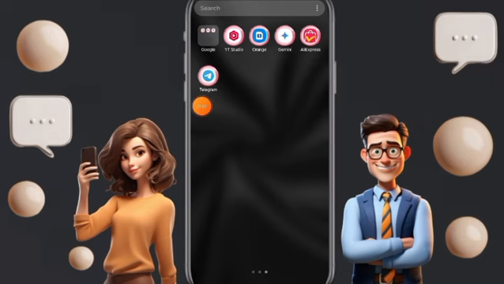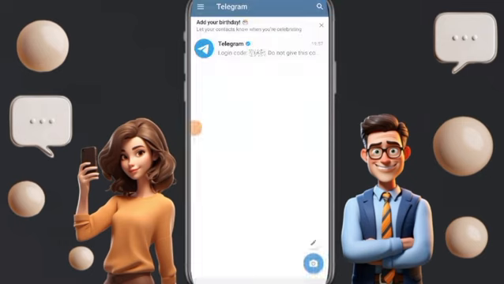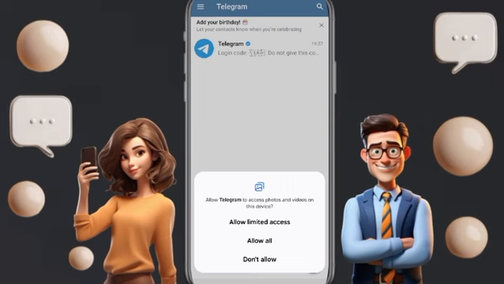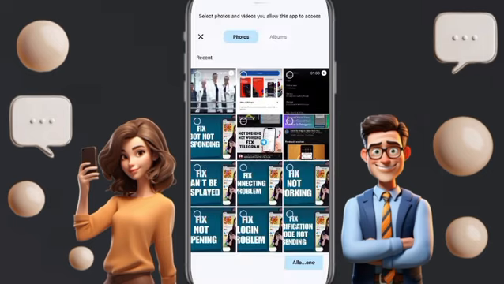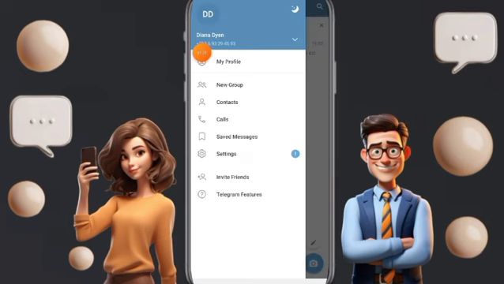This is the second solution. We will go to Telegram here and you will click. Then on this page you will click on this sign and you will enter. Here in this list you will find settings.